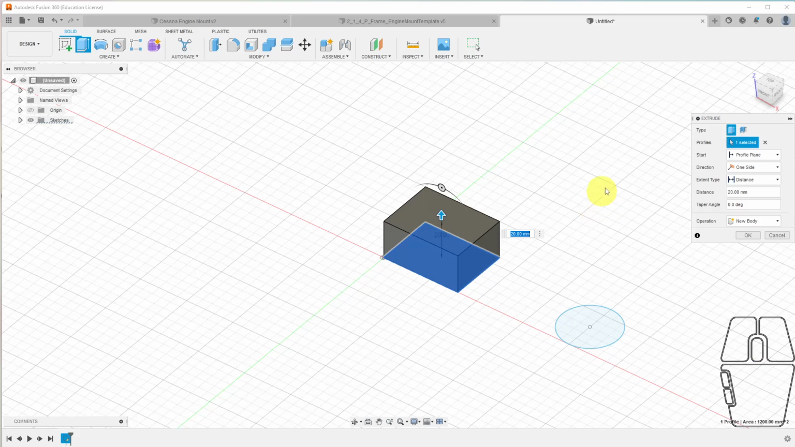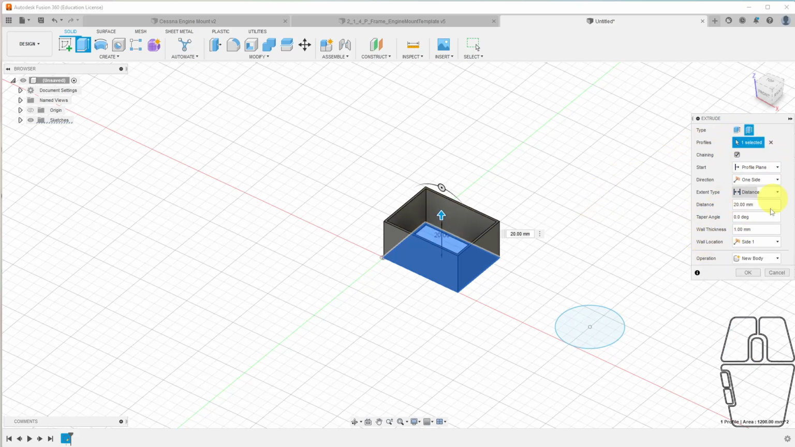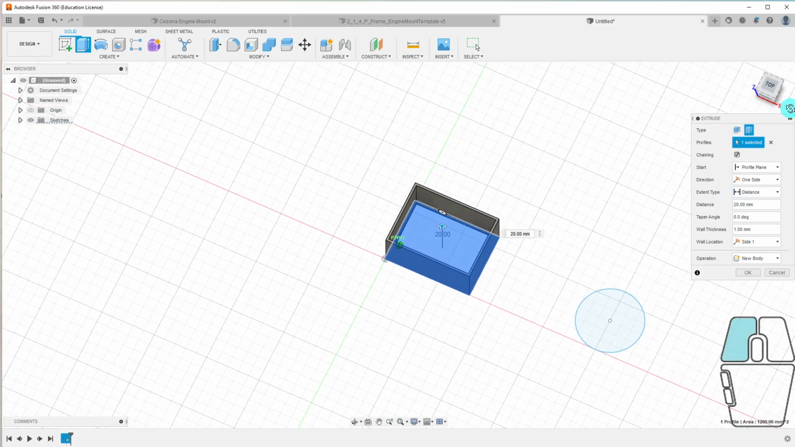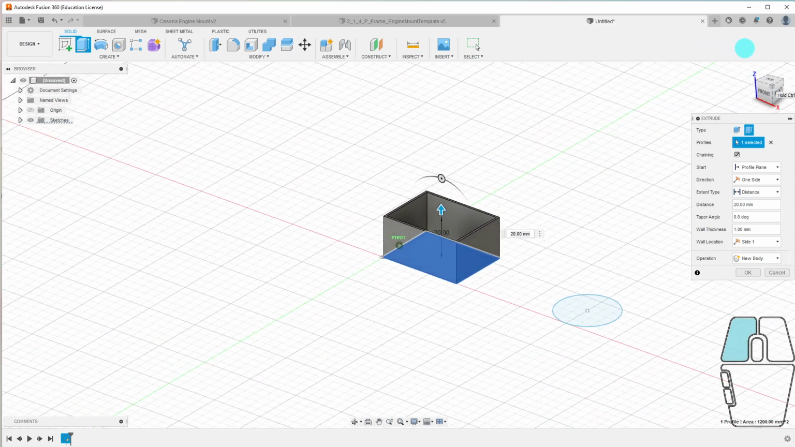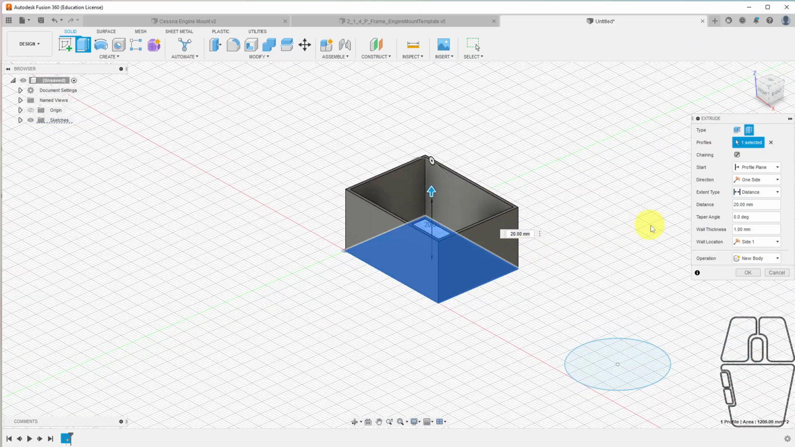Now, if we were to choose this other option, the thin extrude, you'll notice that we get a new option down here, which is a wall thickness. And that shows you how thick the wall is. If we go from the top view, it's a 1 millimeter thick wall by default. You can change that wall thickness by just typing in a value.